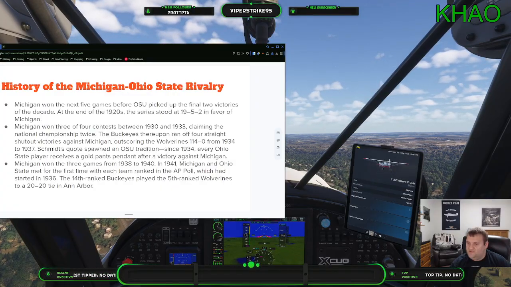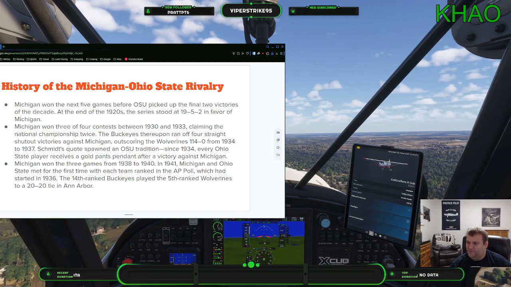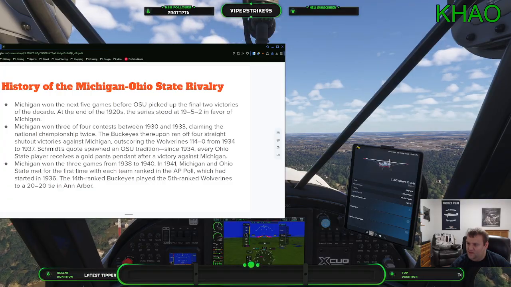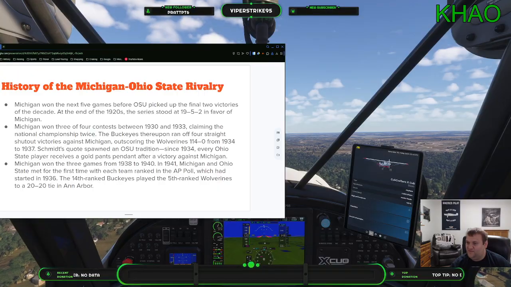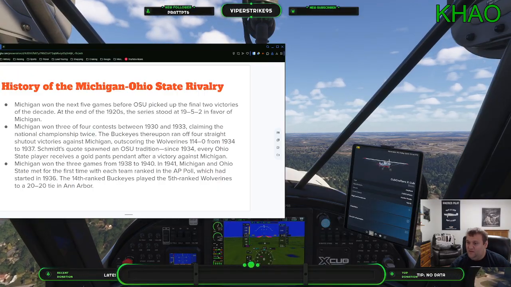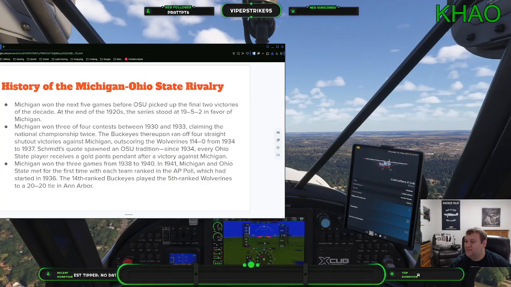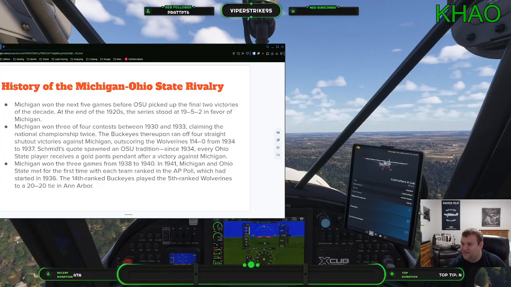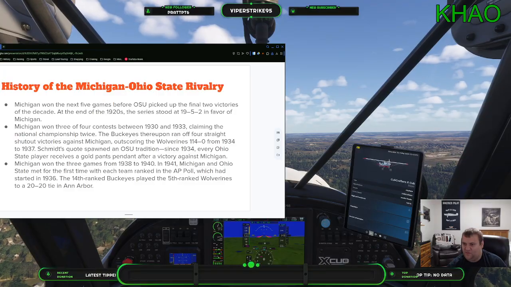Of course, the big thing that happened here during the 30s was also Francis Schmidt as well. Then afterwards, in 1938 to 1940, Michigan won the 3 games during that time. In the 1940 game in particular, they beat Ohio State 40-0 in what some people consider to be the greatest Michigan team of all time, thanks to the tailback tandem of Tom Harmon and Paul Kromer.